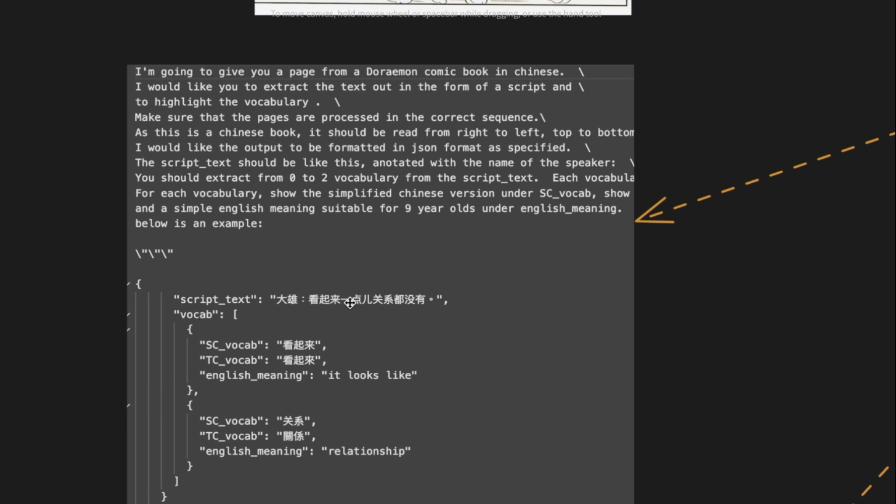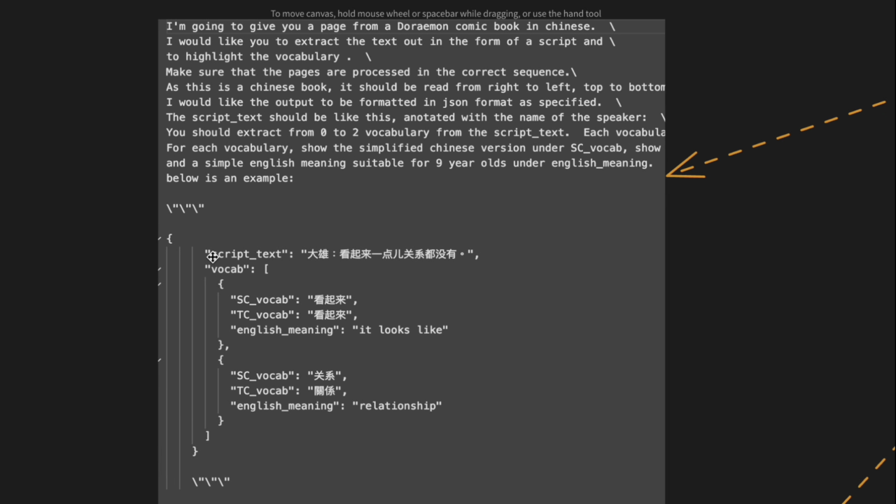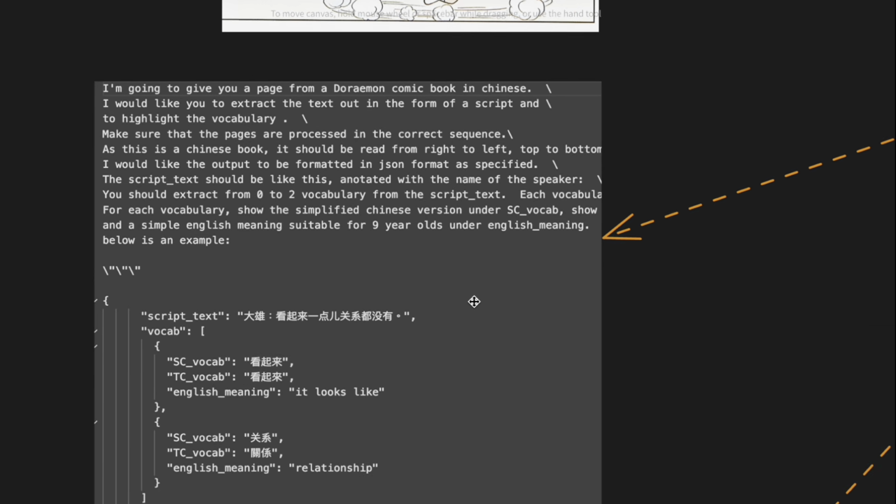So for every line that is spoken, for example, this is one line, we want it like this. The key is script text, and then whoever said it, and this is what they said. And then the vocabulary is any words in here that a child might not know. In Chinese, we have 2 versions, simplified and traditional, so this has both, and sometimes it looks the same and sometimes it's different. And then the corresponding English meaning. So this object would correspond to 1 line in the comic.